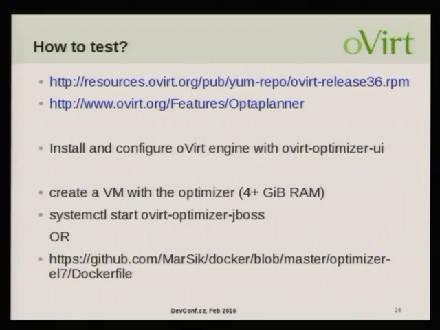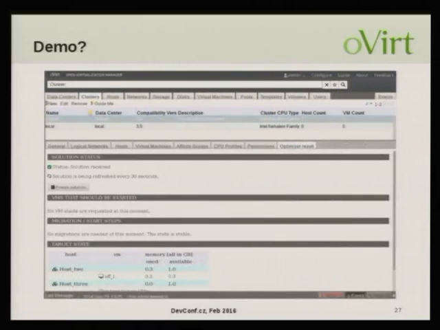So yeah, the other way you can use is I have a GitHub Dockerfile which you can use to create a Docker image on your own machine. You still need the engine, you still need to have the source of information, but you don't have to install a machine for the optimizer. You can just run the Docker image on your system. And I think that's it.